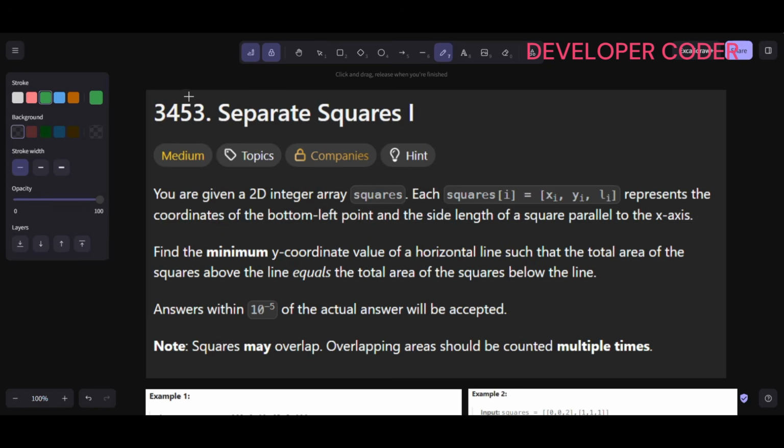Problem number 3453, Separate Squares 1. In this problem, you are given a 2D integer array squares. Each squares[i] has three values x, y, and l. X and y represent the coordinates of the bottom left point, and l is the side length of a square parallel to the x-axis.